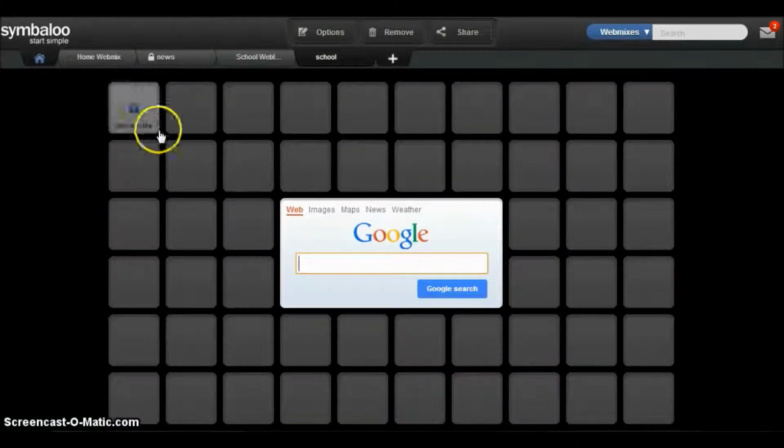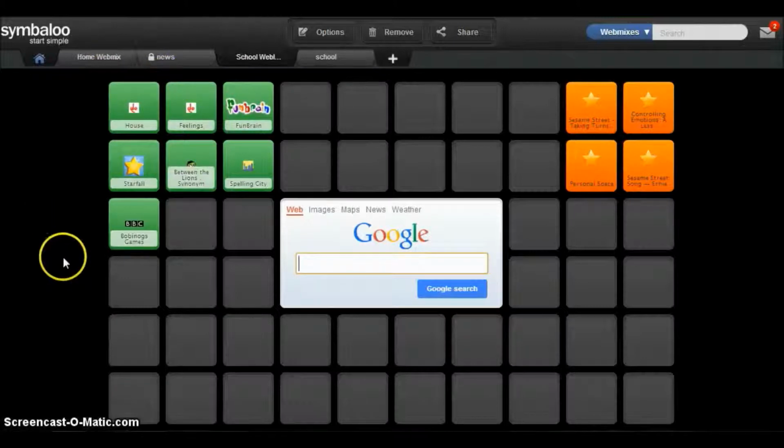Okay, you can see that they give you a blank slate to start creating your webmix. I've already taken the time to start a webmix for my class. On this side, you can see these are websites that they would be directed to. I could use these for extension activities or for reinforcement when they have earned their computer time. On this side are social stories. So you can see how I am using colors and pictures to distinguish what the options are with Symbaloo, and the students learn that very easily.